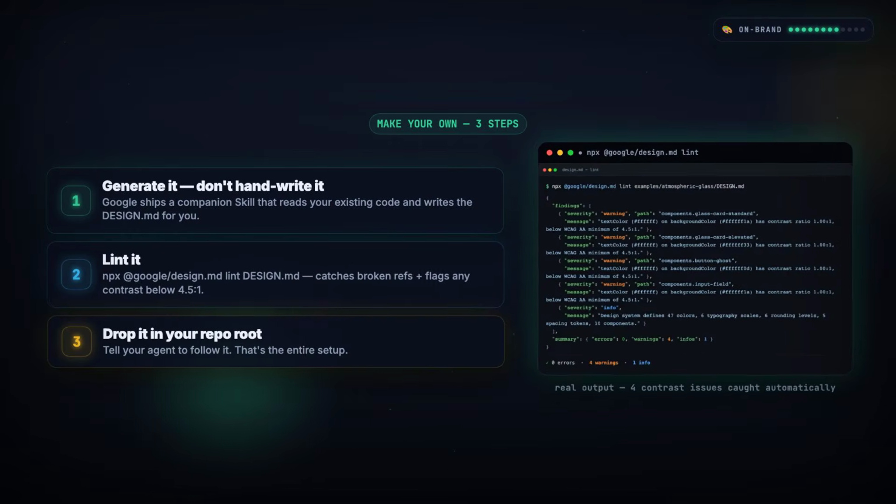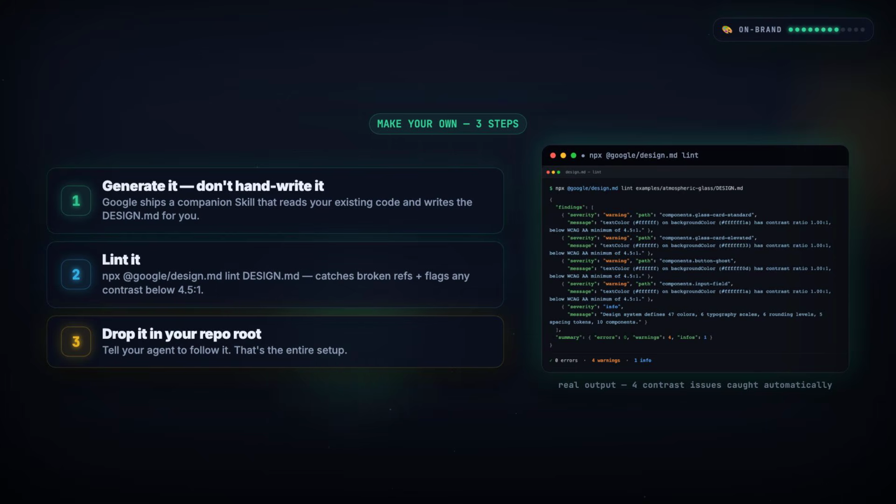So how do you make one? 3 steps. Step 1. Don't write it by hand. Google ships a companion skill that reads your existing code and writes the design.md for you. Step 2. Lint it. One command checks the file, catches any broken references, and flags any text on background that fails the 4.5 to 1 contrast rule. Accessibility, automatically. Step 3. Drop it in your repo's root folder and tell your agent to follow it.